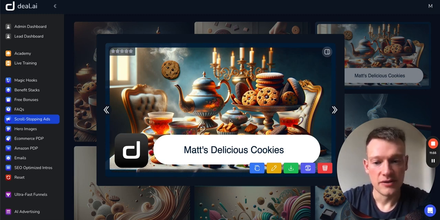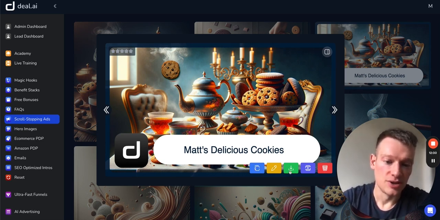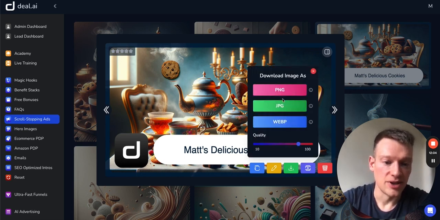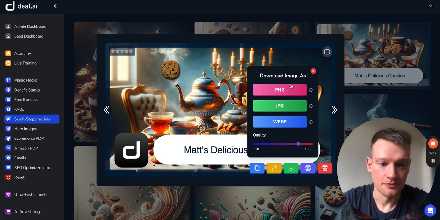So you can do everything with this that you would have done with the previous image. So you can copy it, you can download it, you can turn it into a video. So if I pick that download, again, if I'd resize that to a smaller size, then when I pick to download it, it's going to give me a smaller image in terms of file size, which is great for super fast funnels, ultra fast funnels, and if you're trying to optimize image size on your site.